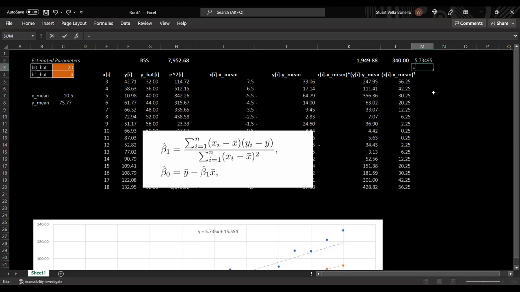Because all we do is y mean minus beta 1 hat times x mean. And that is our 15.554. So these are the two formulae.